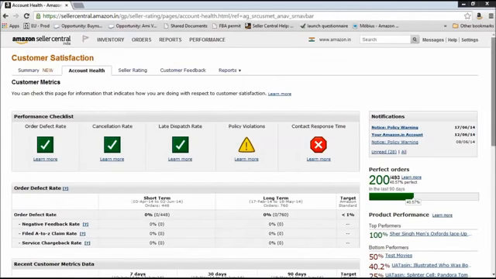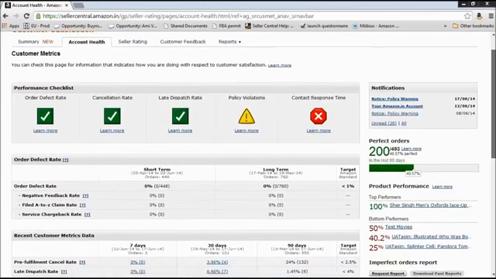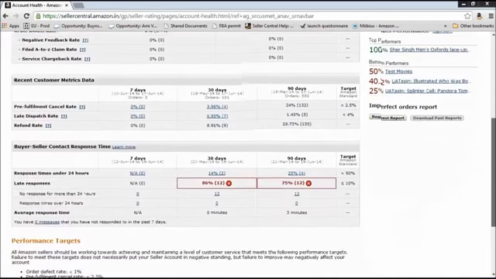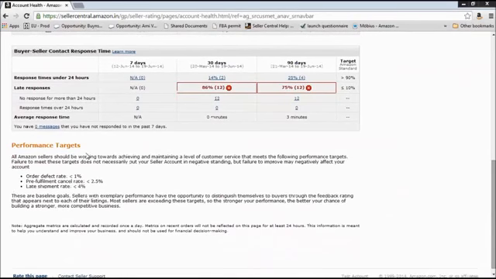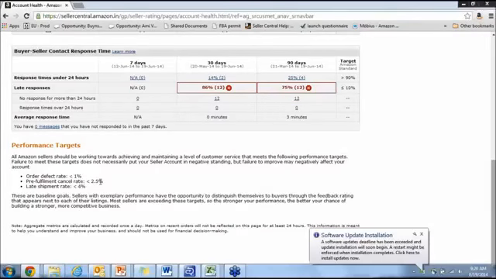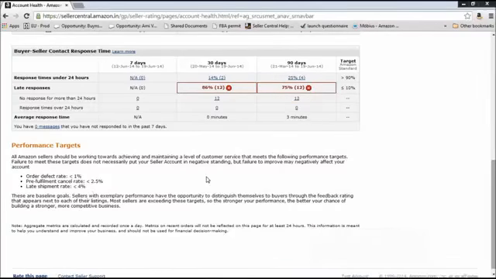As you can see on this page, you can basically see how you're doing on each of these performance factors over a period of time. If you scroll down, you can also see the performance targets that you have on each of these performance factors. So on order defect rate, your performance target is to have it less than 1%. The pre-fulfillment cancellation rate has to be less than 2.5%, and the late shipment rate has to be less than 4%. Also, the late response rate has to be less than 10%. We don't have a target for policy violation because it depends on the type of policy that you have violated. Depending on that, action might be taken on your account.